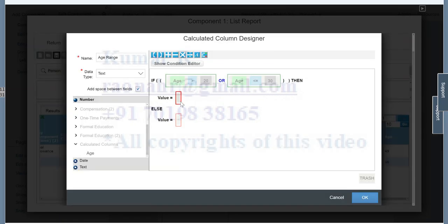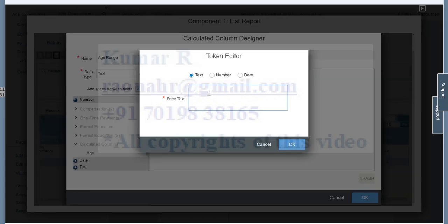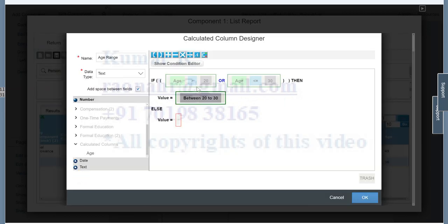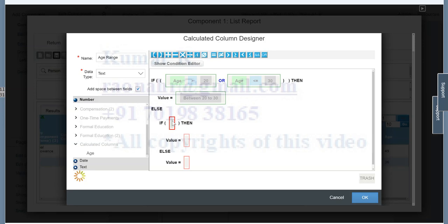Okay, then you have to enter what is the outcome. So again you can select the token editor, then you can select the between 20 to 30, click on OK. Now again you have to add the if condition. Once again add it. Now again you have to put the age.